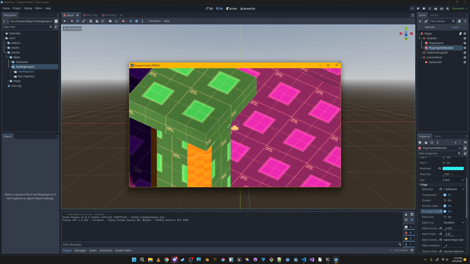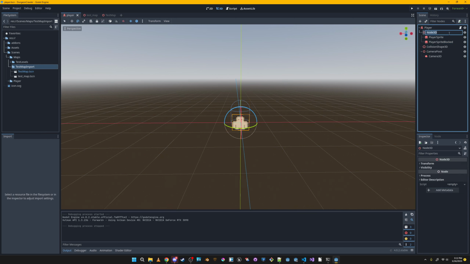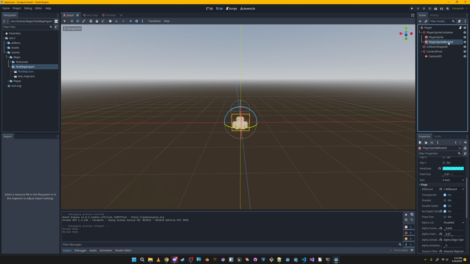Okay, so now you can see the player through stuff. And now we got that. What I might do now is make a quick animation for the player, because we're going to want to animate both of these at the same time, to keep them in sync with each other. So let's say player sprite container. Player sprite container contains a player sprite and a player sprite blocked. And that's what we got going on right now. And that should be good for now.